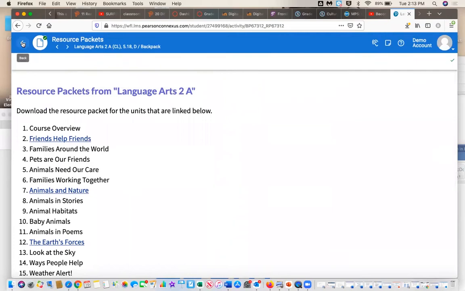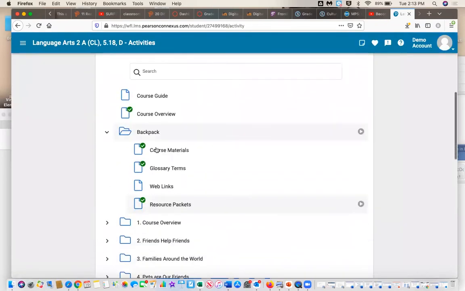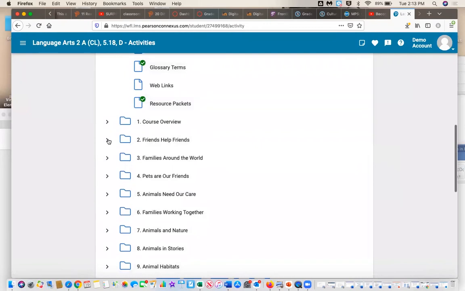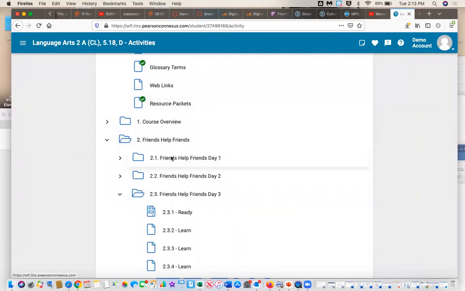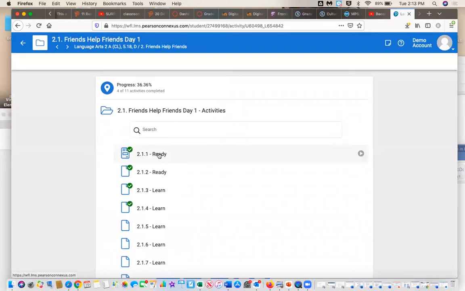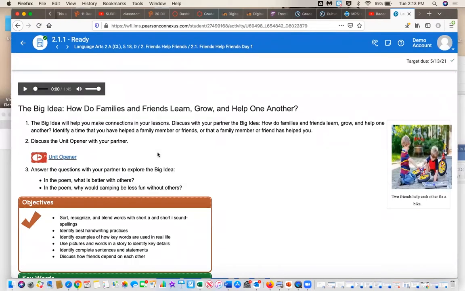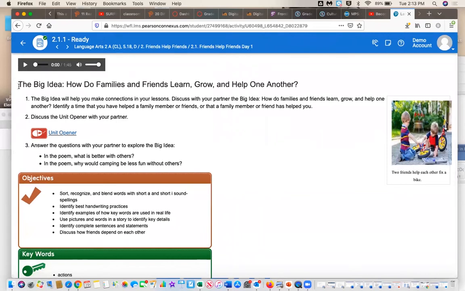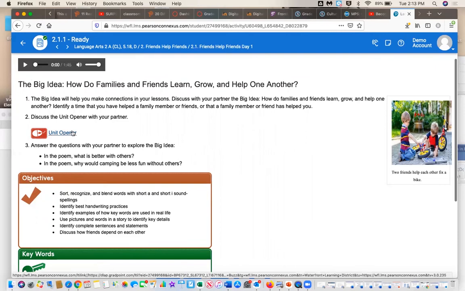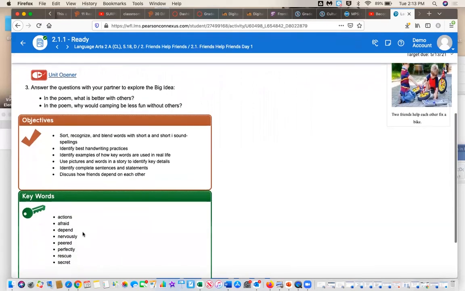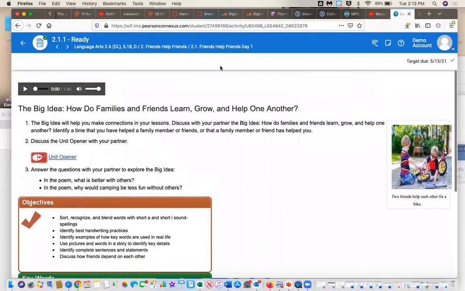So let's take a look at one of the activities. So let's go to Friends Help Friends, day 1. Each lesson begins with a big idea. There's a unit opener, an objective, and keywords. Some interesting features. If you go up here to the right-hand corner, you see what looks like an ear. This is text to speech.